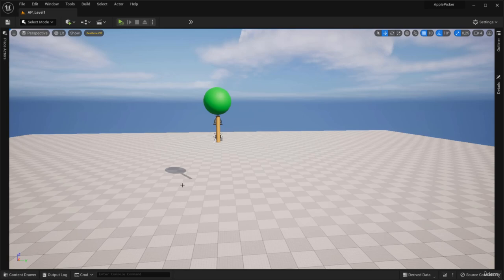Okay, back in the editor we want to create some sort of an asset to work with, so I will go and create a cube.